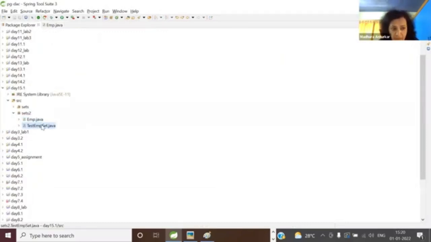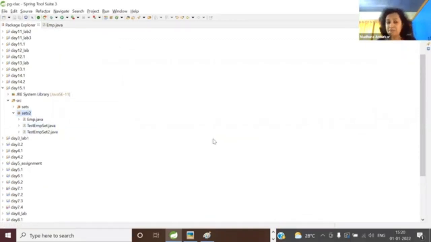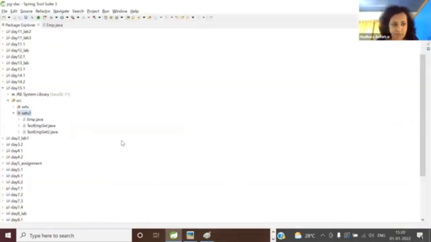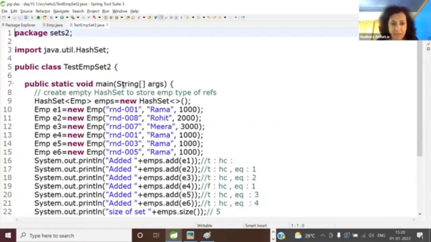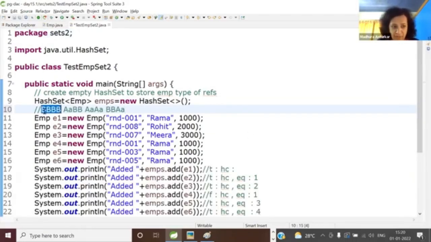Please copy TestEmployeeSet into EmployeeSet2. Just make a copy. Let me know whenever you have done this. Done? Great. Now I should say copy those special strings having the same hash code value. These are different strings, but having the same hash code value. So just open that EmployeeSet2, please, and here, just paste it. And now I'm telling you to use it. Okay. So pick up the first one.